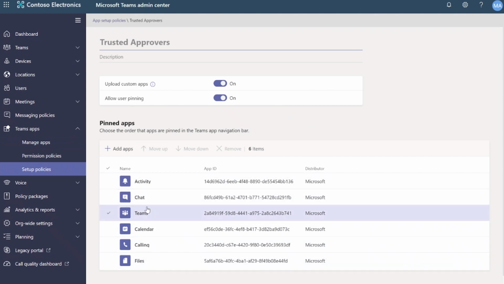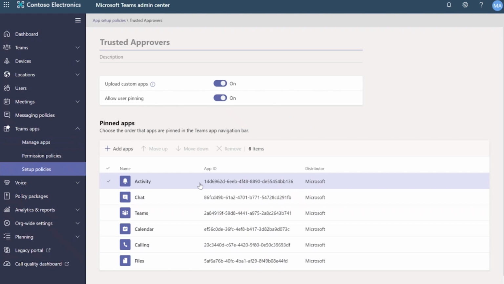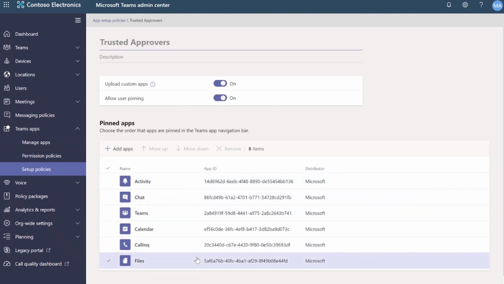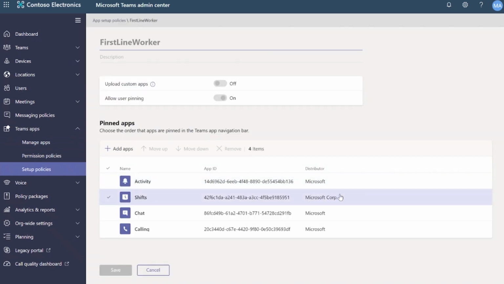In addition to allowing users to pin the app, we also allow admins to pre-pin apps on behalf of the user. A great example is frontline workers who want to use Shifts. If they're going to repeatedly use it for their day-to-day productivity, an admin can pin it for them so that when they launch the Teams client, they can start using it right then and there on the app bar.